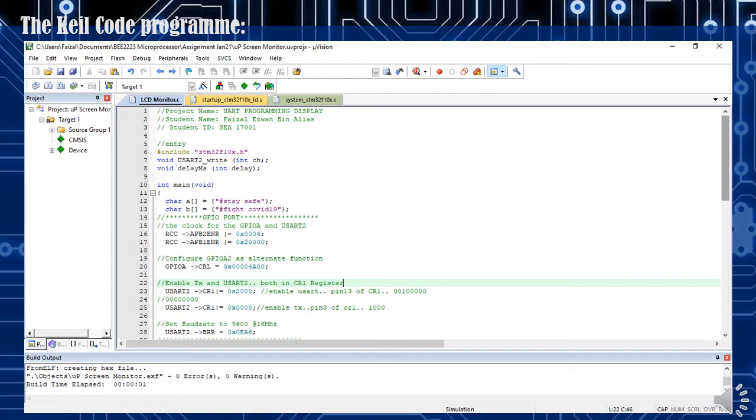At this slide, we would like to show the Keil code program. So the Keil code program in Keil Microvision is shown as above.